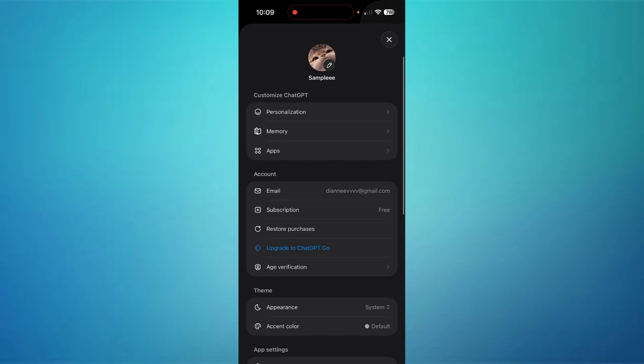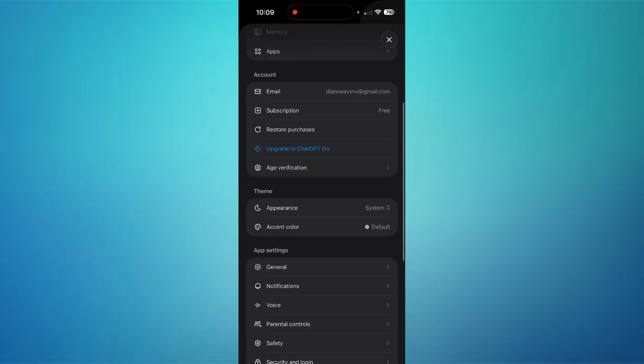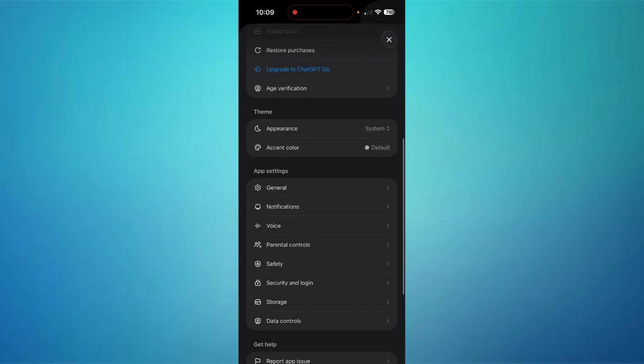This opens up the Customization and Account Settings panel. I scroll down past the account information and theme options until I reach the App Settings section. I see options for General, Notifications, Voice, Parental Controls, Safety, Security and Login, Storage, and Data Controls. I tap on Data Controls to manage my information.